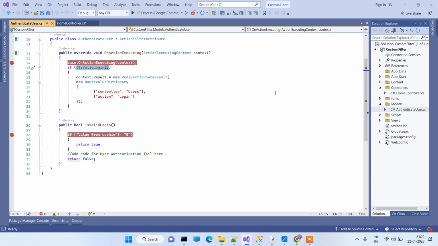If you store your values in a cookie, then you can check whether your cookie value is there or not. What I used to check is if the cookie value is not equal to 0, that means the user is authenticated. But you can choose your own way of validating whether the user is validated or not. Basically, if the user has a valid login, it will return true. In the other case it will return false.